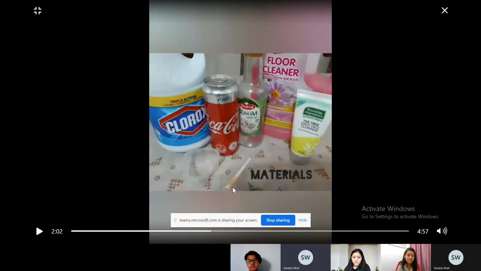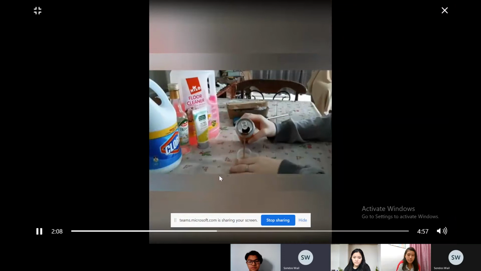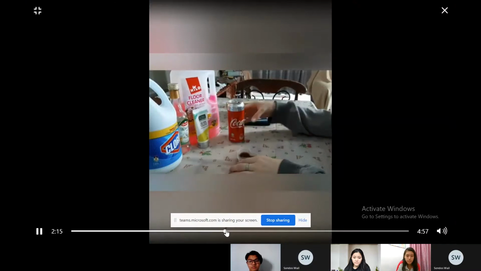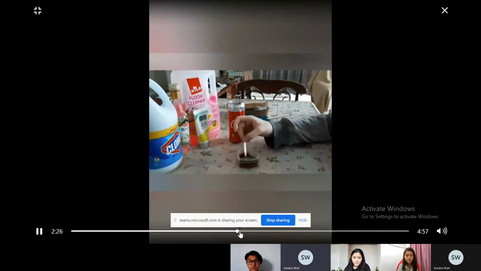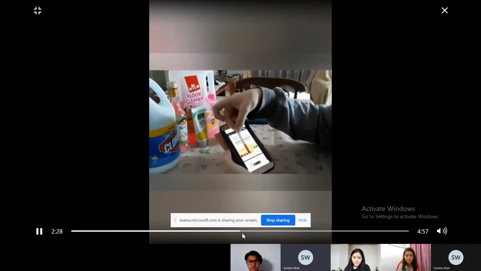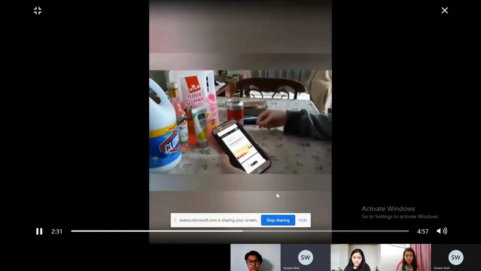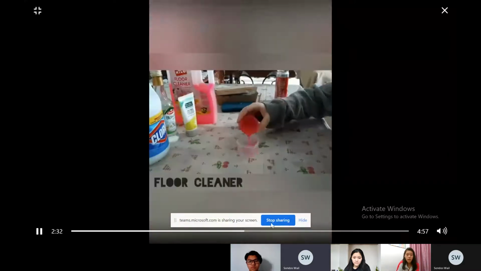So those are the materials. I use Clorox, Coca-Cola, rose water, floor cleaner, and face cleanser. So for the first one, Coca-Cola. Okay, it's taking too long. pH of 2. And then I use the floor cleaner.